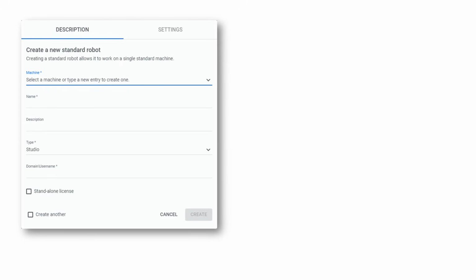We have to enter the following information. First, we need to select a machine. In the drop-down list, we can see all machines which we have in UiPath Orchestrator. We can select one of them. Then we have to set a name for the robot. Then we can add a description for the robot. After that, we have to select a robot type. We have 6 different types. I will talk about them in the next part.